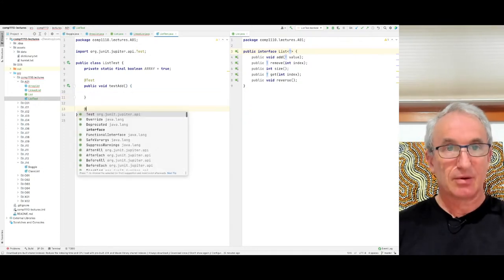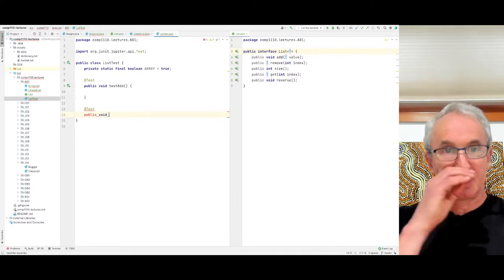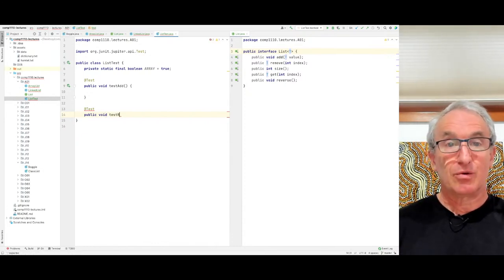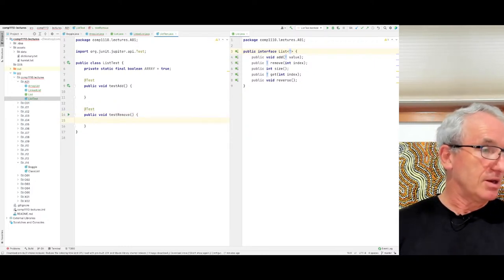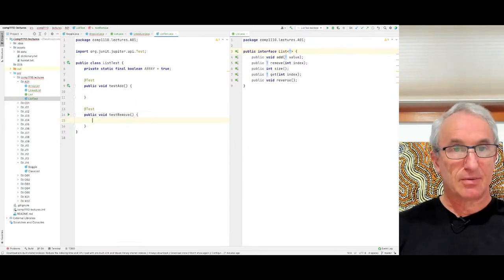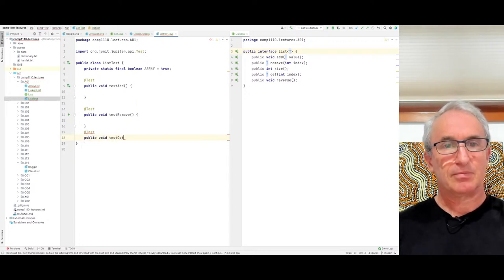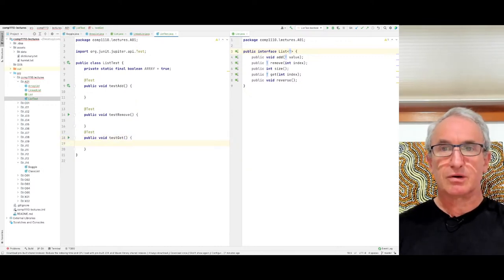So at test, public void. Why are we writing the test? By the way, we're writing the test because we want to start off with test-driven development. Test remove, like this, and test get, and test reverse.